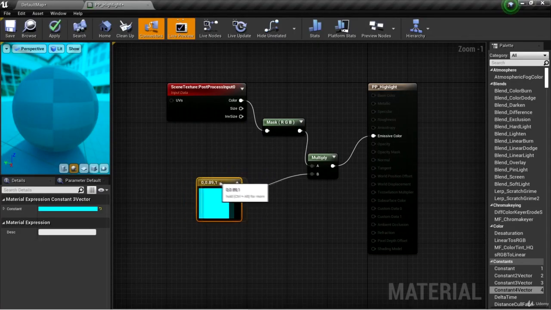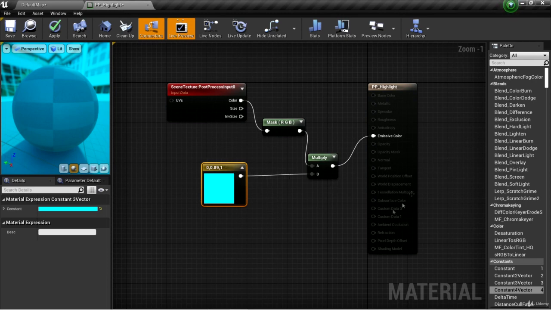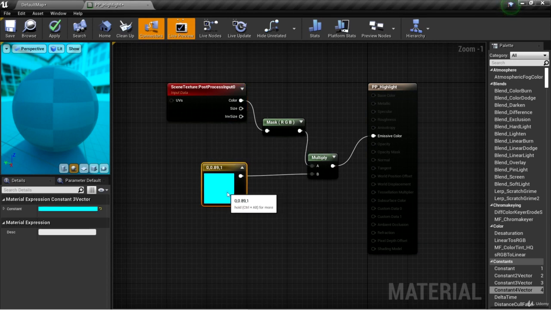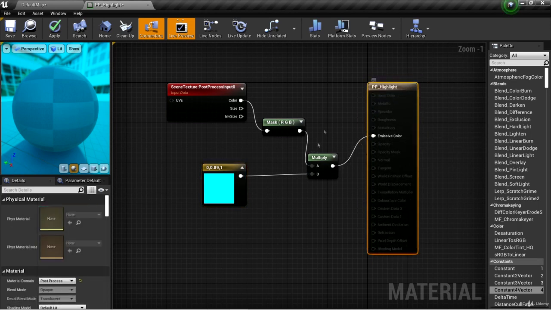So this is how post-process volumes and post-process materials work. They get applied to the entire scene. And the scene texture node set to post-process input 0 is how we can get the color information from our scene. And then everything we do after that is manipulating that color information and plugging it into emissive color for our post-process material, which will result in our scene being affected by our post-process material. So this is how we create and apply post-process materials, and this is what we're going to use for our outline effect. So we'll go ahead and conclude this video here, and we'll continue our study of post-process materials in our next video.